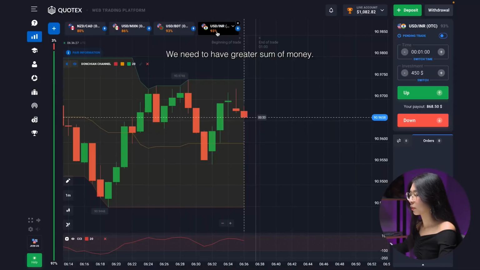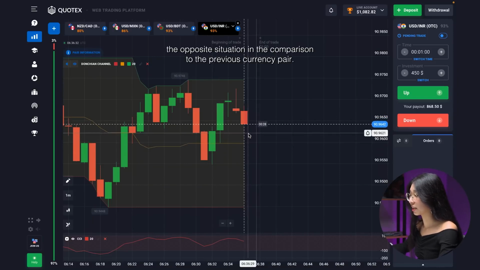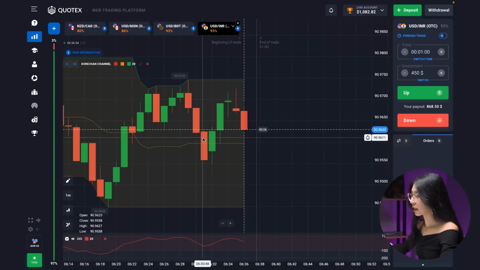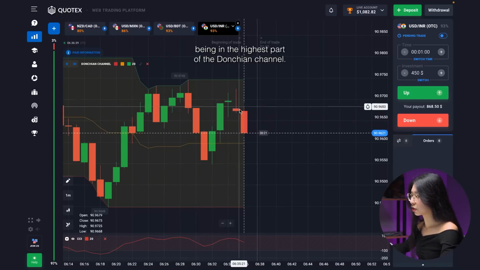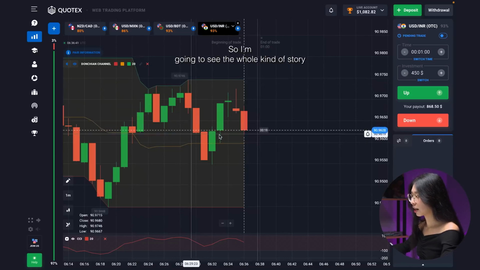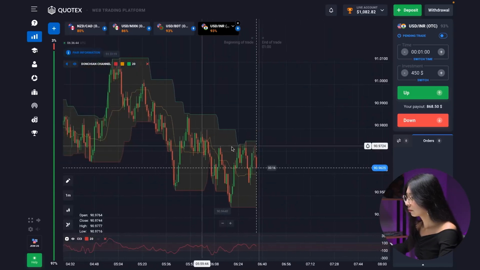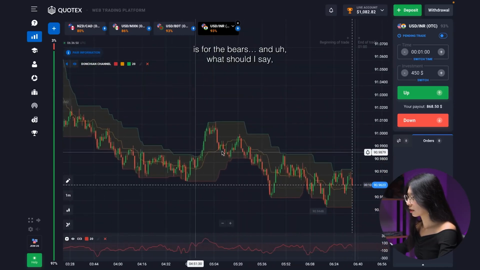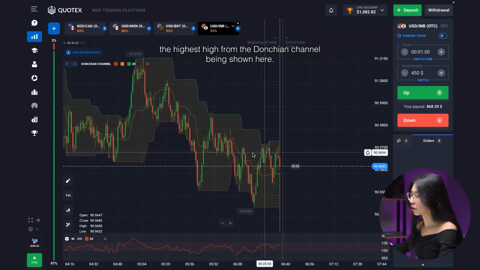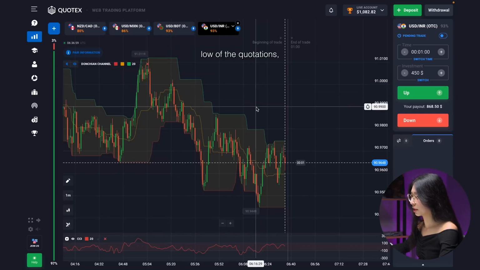We need to have a greater sum of money. The United States dollar and the Indian rupee are showing us the opposite situation in comparison to the previous currency pair. So right here we have the quotations in the highest part of the Donchian channel, and I'm going to see the whole story because I need some moments to consider. And yes, the whole trend is for the bears. And what should I say? The highest high of the Donchian channel is shown here, and by now I should say that there is still time for the lowest low of the quotations.